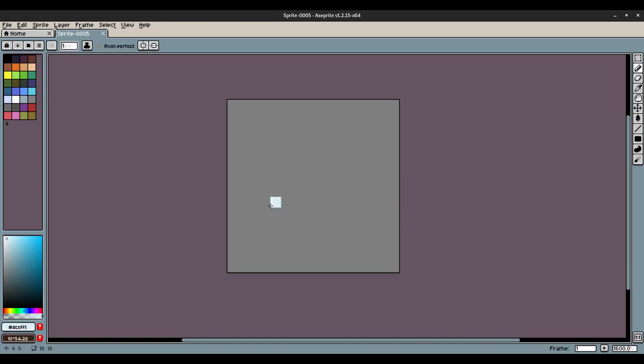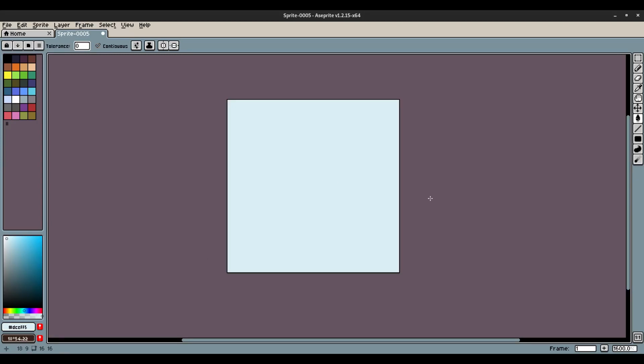The first thing I want to do is grab a nice whitish-blue color, which is DCEFF5, and I'm just going to hit G to bucket fill that in our 16x16 canvas. Then we'll drop that color down just a tiny bit and saturate it a little. You get a nice little line in there. You see how it's nice and darker.